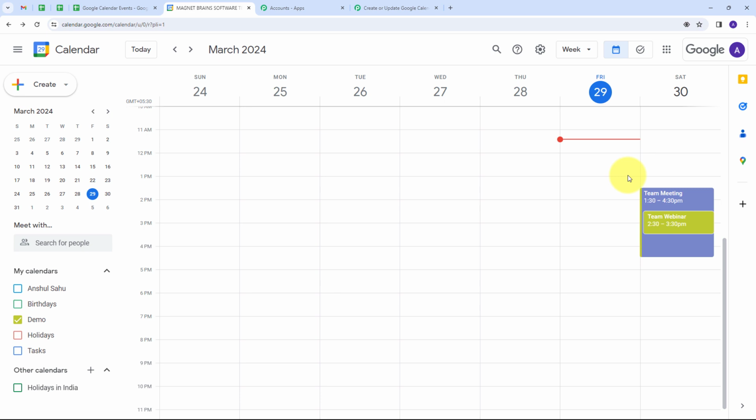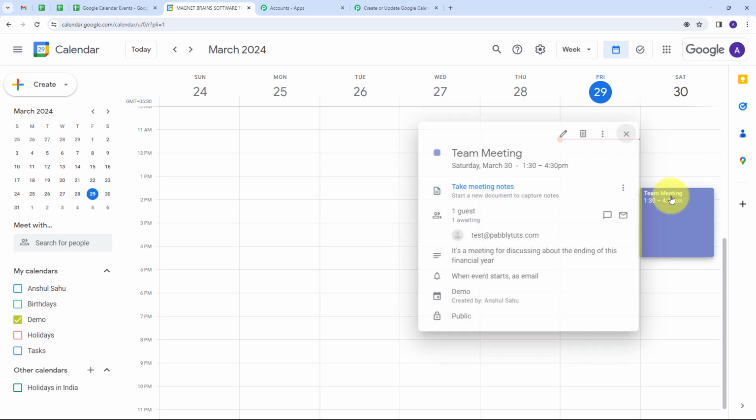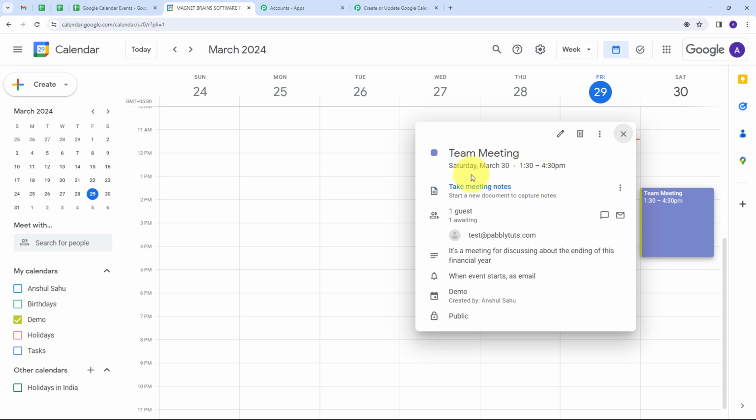Now I'm going to show you, if we have already created an event in our Google Calendar account, how we can update that by using Google Sheet and Google Calendar. So here I have this event of team meeting. This is my event, which is of team meeting, and it is scheduled on 30th March from 1:30 PM to 4:30 PM, and I have the guest as test@pabblytudes.com. I have the description: it's a meeting for discussing the ending of this financial year. So this is in the same calendar, which is demo.